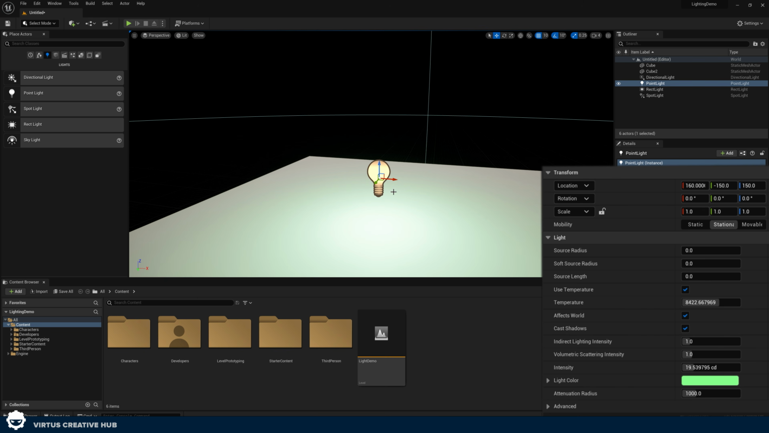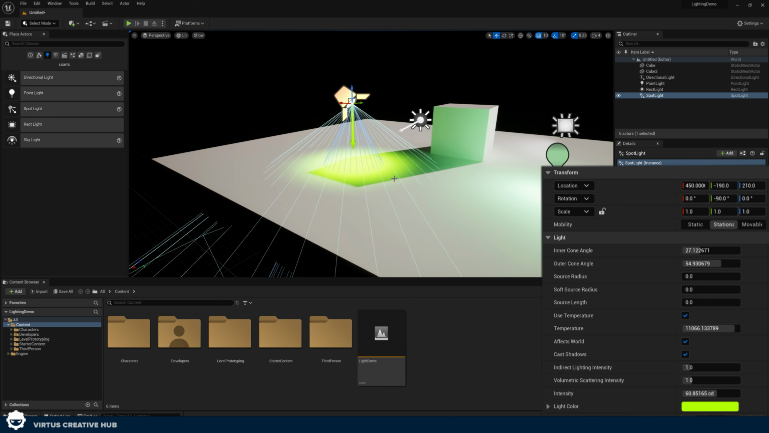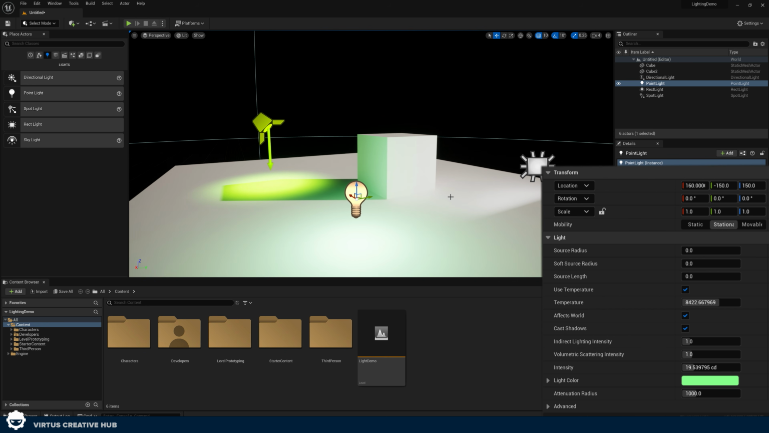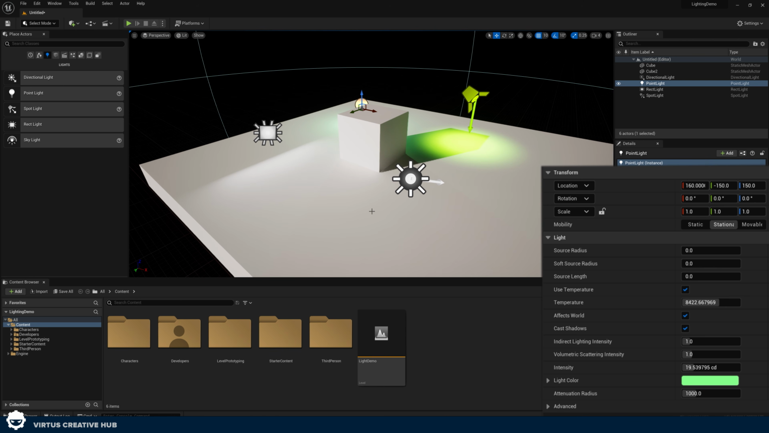The spotlight is great for when we're trying to imitate light from a spotlight, for example, like in the ceiling or on a wall. And the point light is going to imitate light from a light bulb. So we've got some very interesting and very useful light types here.